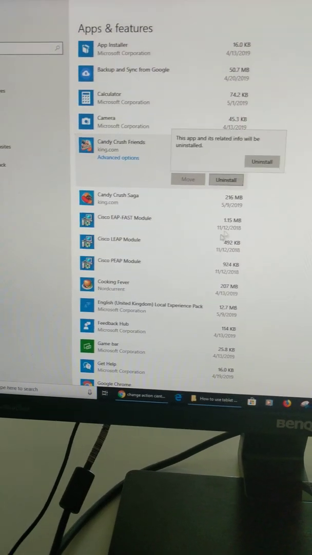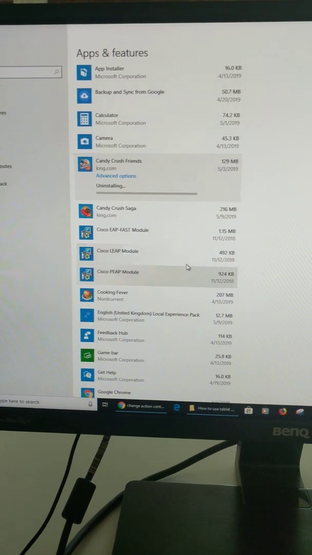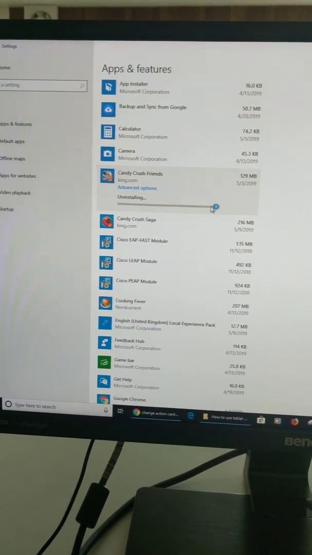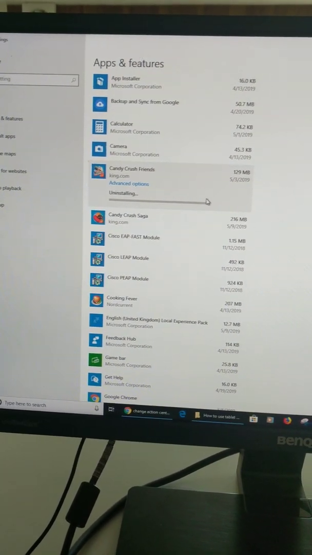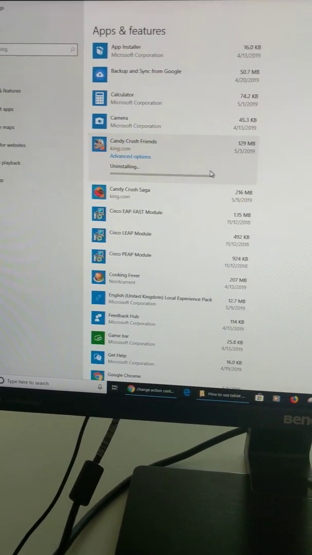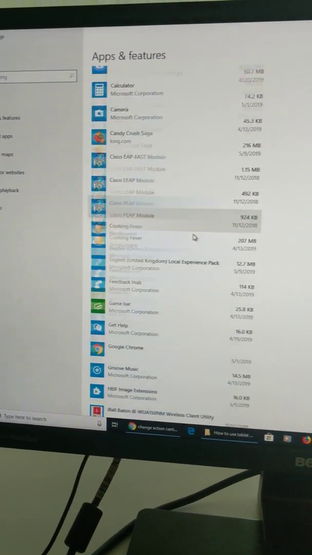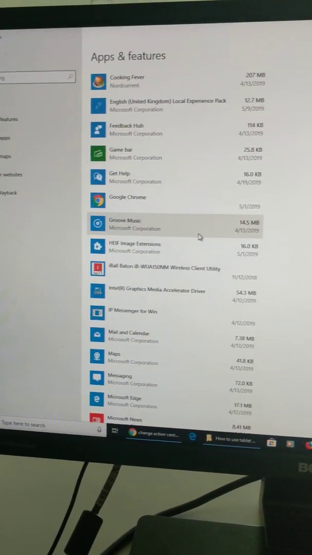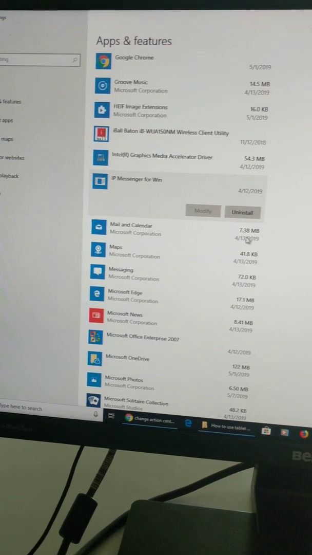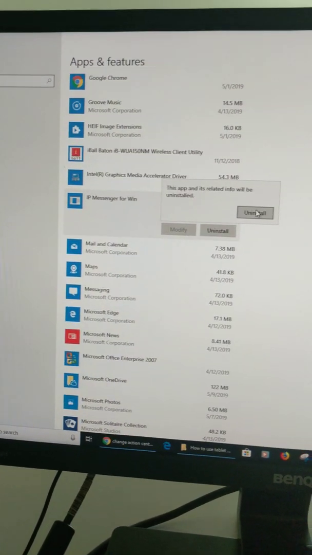Tap Uninstall. Again tap Uninstall. Now the game or app is uninstalling on your device. Now you can see the app or game has been uninstalled from your device. If you want to uninstall a program, tap the program, then tap Uninstall.